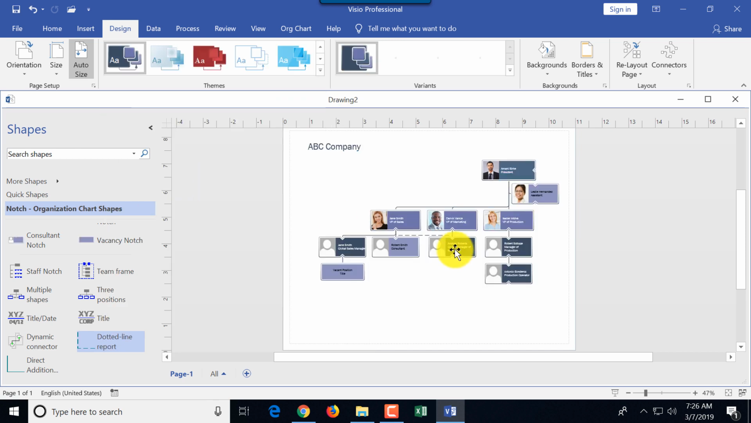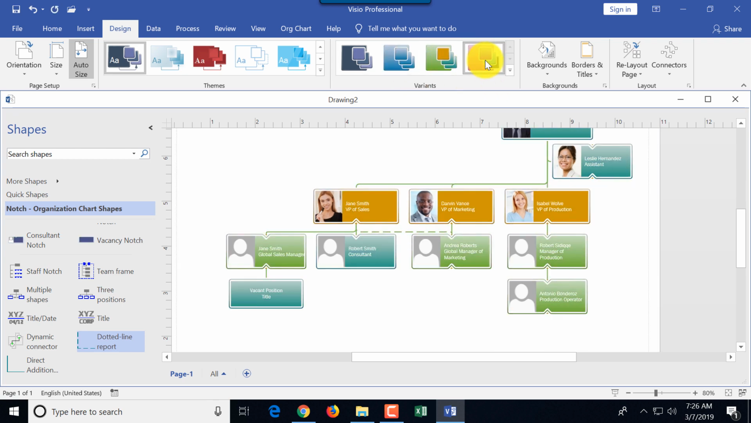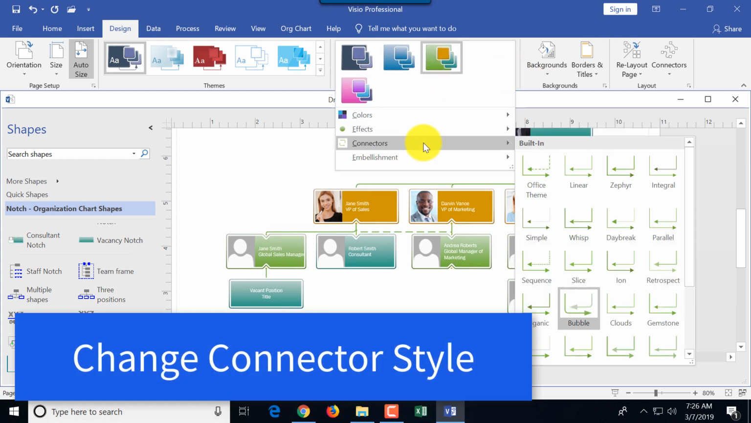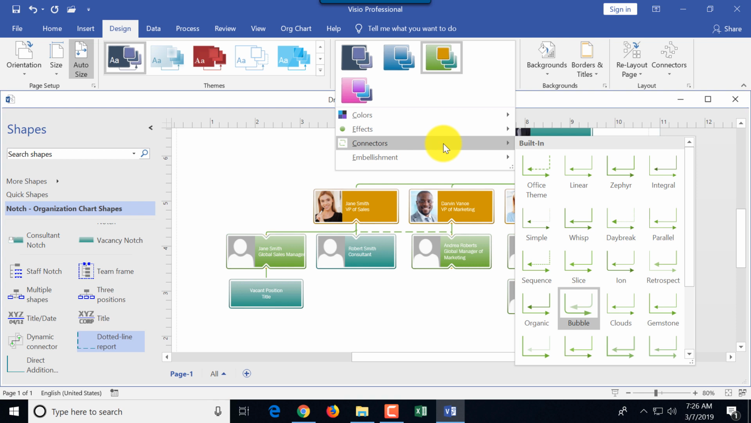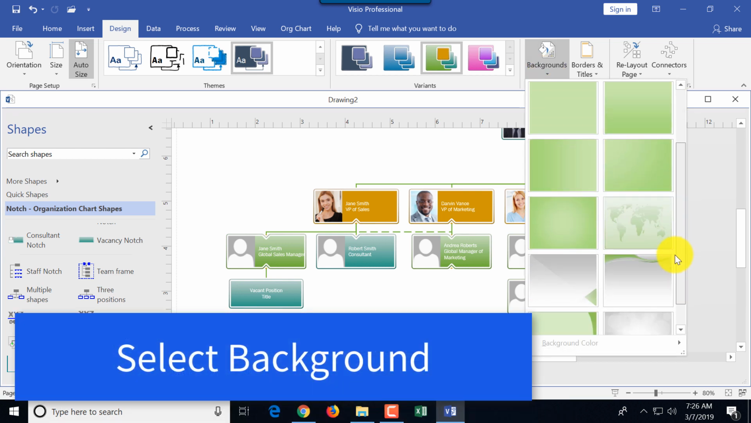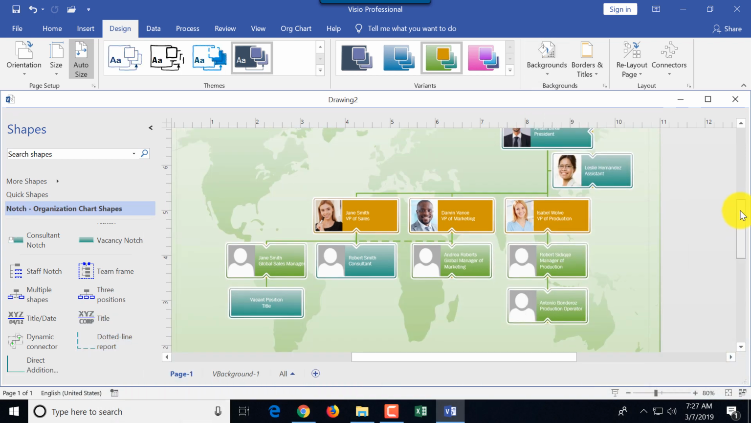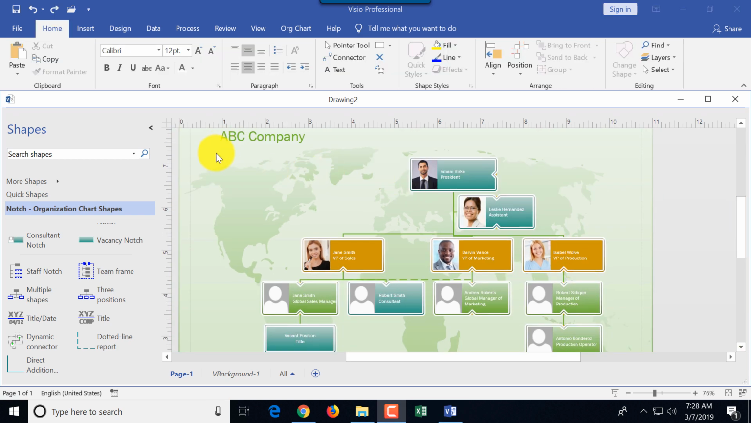You can pick, for example, a modern design, and it not just changes the color of the shapes, it changes fonts as well. And within modern design, for example, you can pick different variants. You can also change not just colors, but the type of connectors and use different effects. So if we pick different connectors, maybe let's put a slice connector, if this is what you like. And then backgrounds, a couple of pre-built backgrounds. Obviously you can insert your own image for the background, but let's just pick this world, and you see this. Now you have a global manufacturing company. Looks very good. I like it.